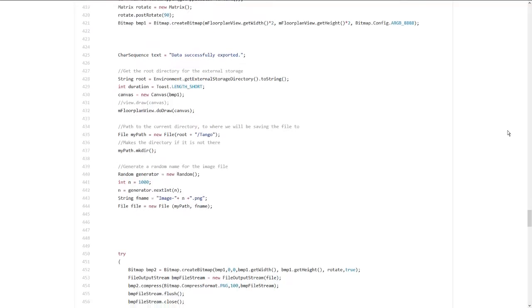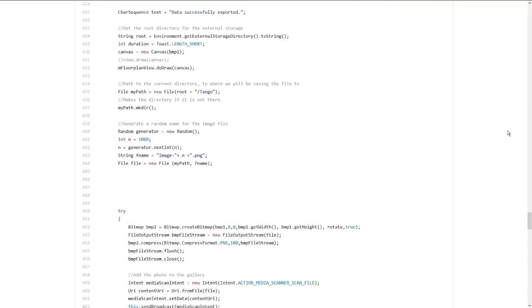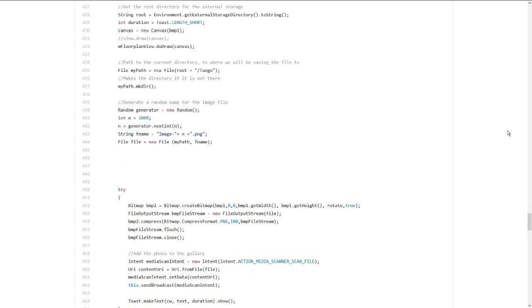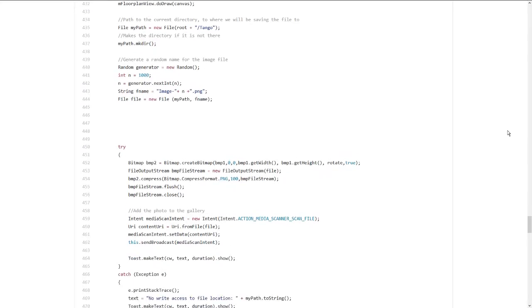After this, we need to capture the image that is currently on the screen. This is done by passing the bitmap object into the canvas object. After that, we need to call the doDraw method so we draw to the canvas one final time. After we capture everything we need from the canvas, we then use a random number for the naming convention, so we have a distinct way of identifying the images in the gallery.